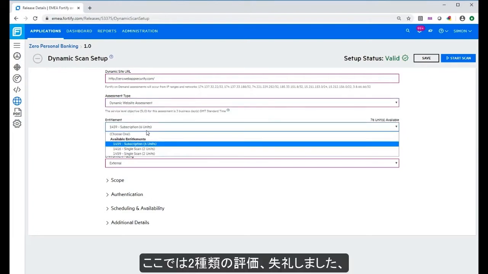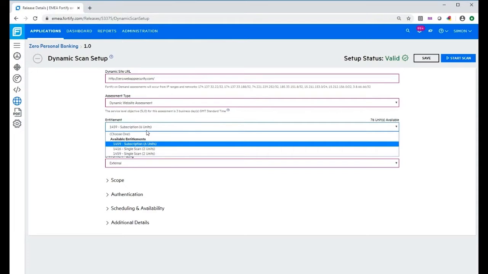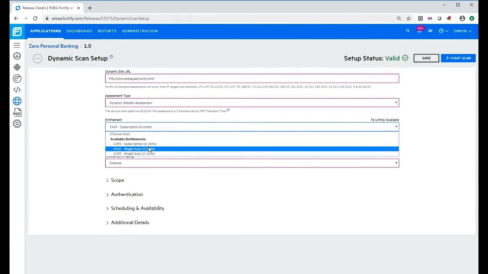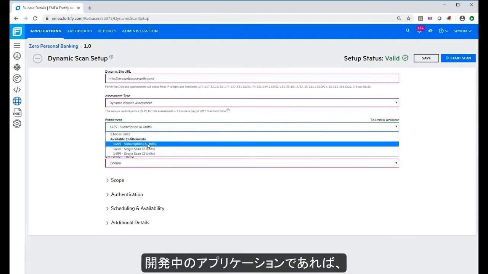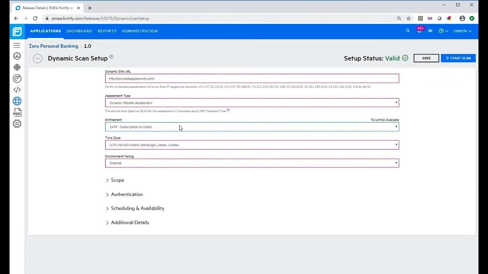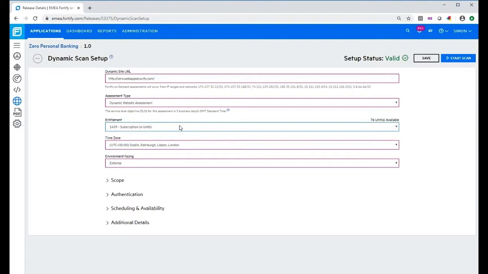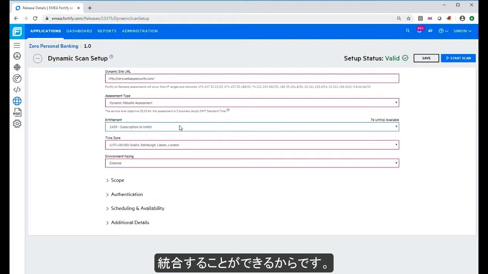I have two choices of entitlement that I can use. Now, if this was a legacy application, which I wasn't going to modify later after scanning, I could choose a single scan, which would mean it would be scanned once, and then I'd have an option of doing a remediation scan within 30 days. I'm not going to do that. I'm going to select subscription. This is typically what you would do if your application was under development, because it's the more cost-effective way of doing scans. And you could integrate it into some automation tools you have, or even into a CI process.